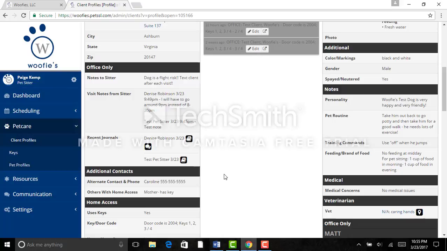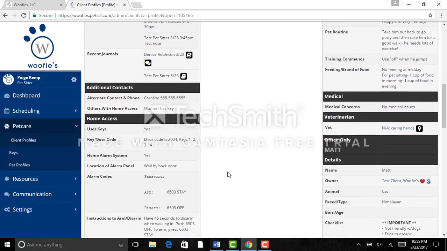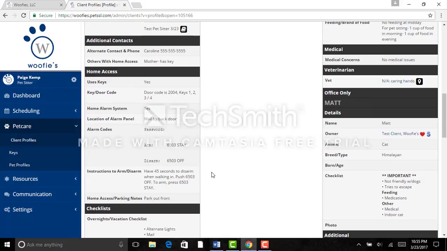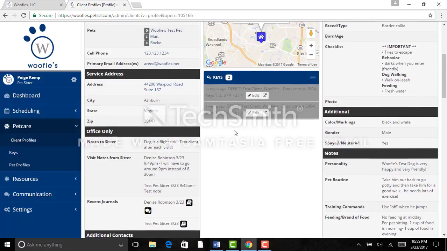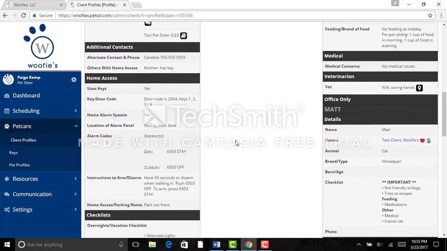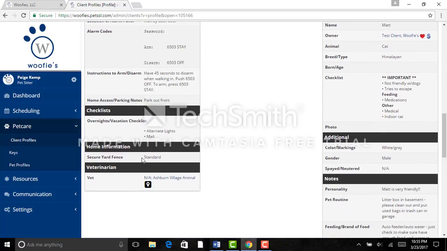An important spot to note on this page is the home access. So that is going to be the section where you're going to find information on whether they use a key or not, if they have any door or garage codes, alarm codes, and instructions. This view is also going to allow you, again, like I said, to view the key and pet profiles. And if you continue to scroll down, you'll see checklist, home information, vet information.